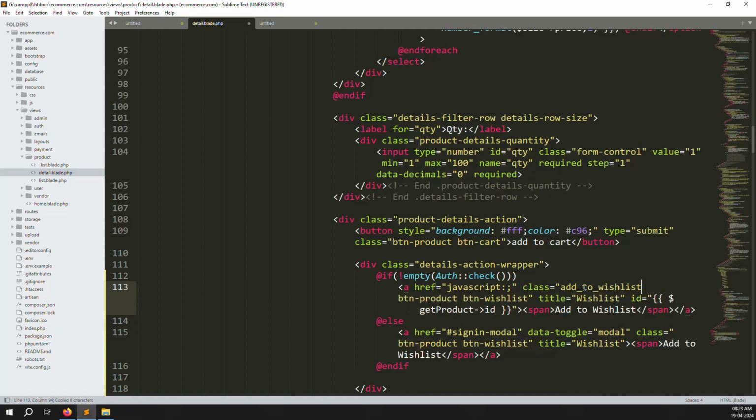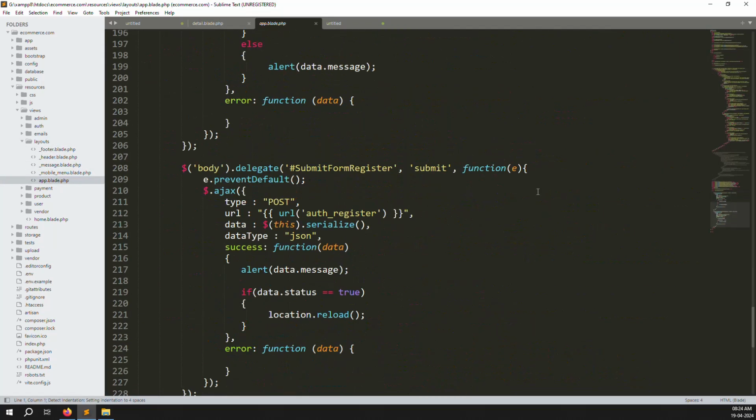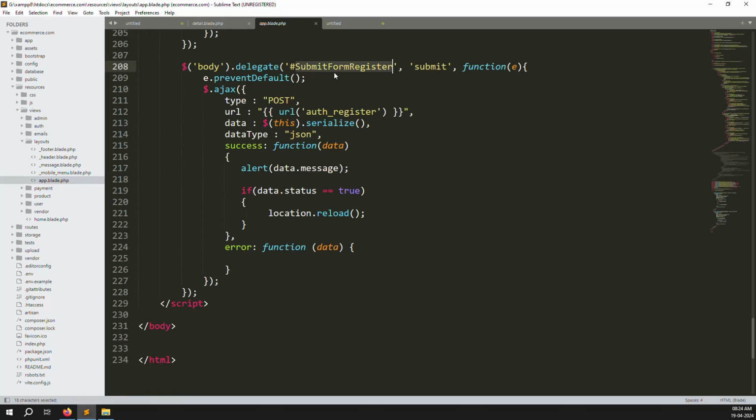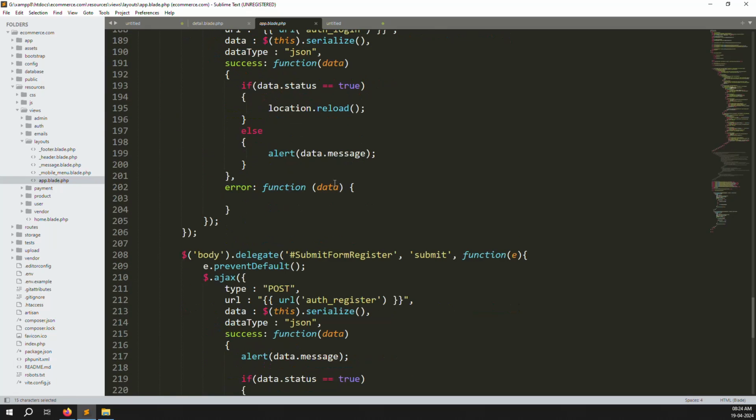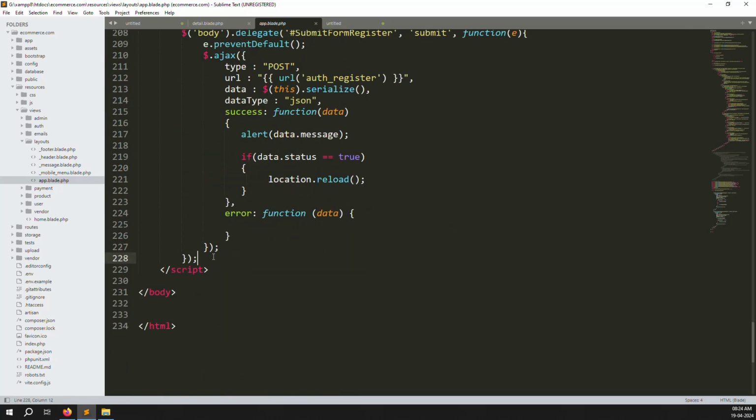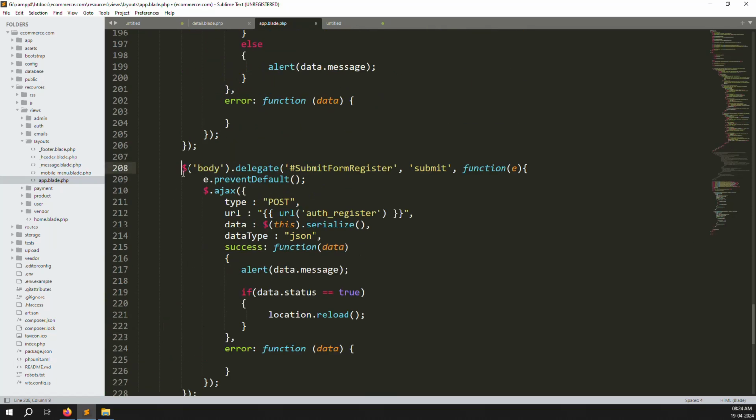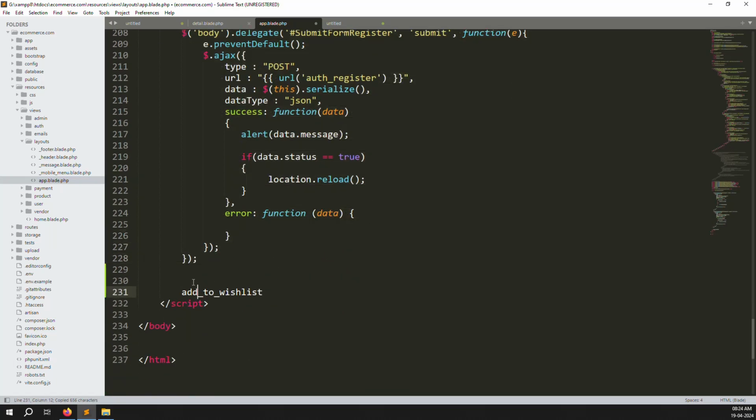Just add it like this. Now we don't want to write CSS or JS code inside the detail page. We need to write a common function. So go to layouts, inside go to app.blade.php and scroll down. Here we need to write the same thing we did for the registration submit and login submit. Simply copy the code above and put it here.